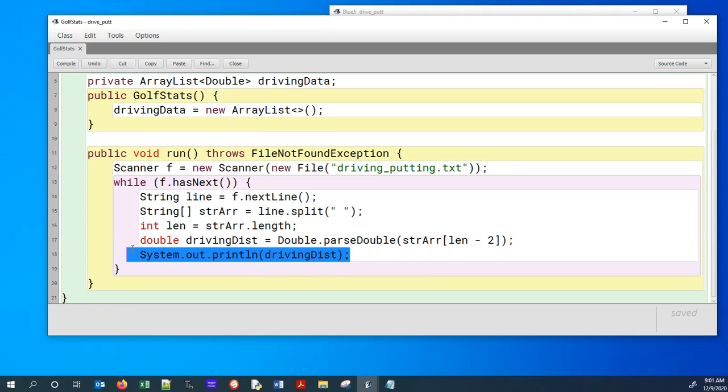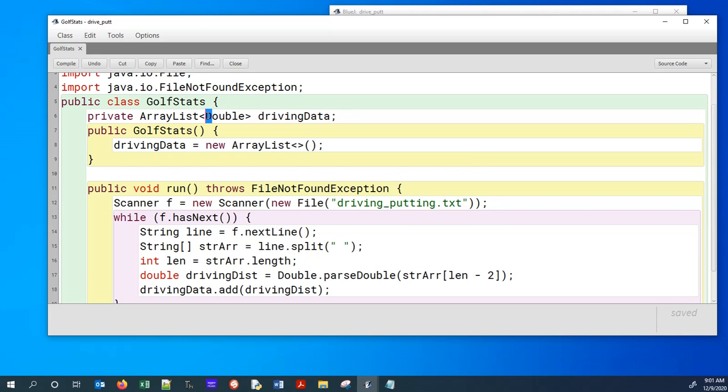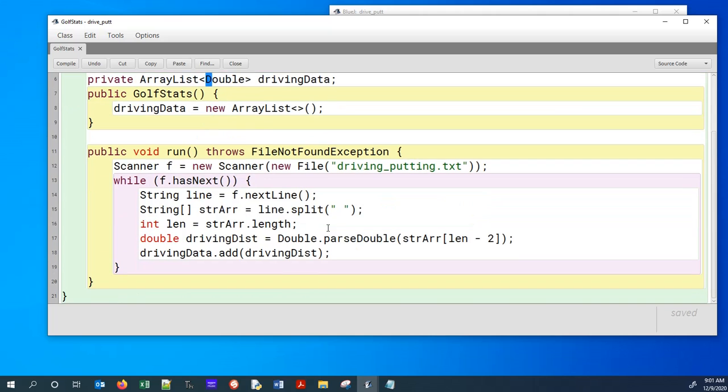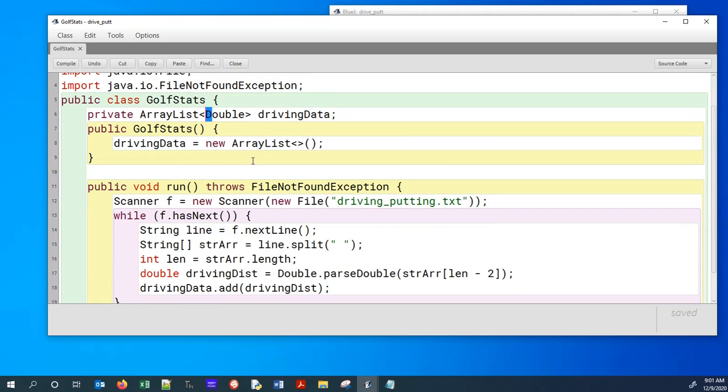Now instead of printing, we're going to add. You should remember how to add to an ArrayList. You add to an ArrayList by saying .add, and then you put what you want to add. Now what I'm adding, though, is a lowercase d double to an ArrayList of capital D Double. Well, there's a process in Java called autoboxing. Boxing, like a wrapper, is to take a primitive and wrap it in an object. So it's going to automatically convert this to the capital D Double for us.